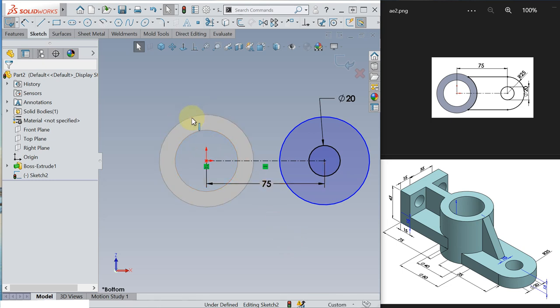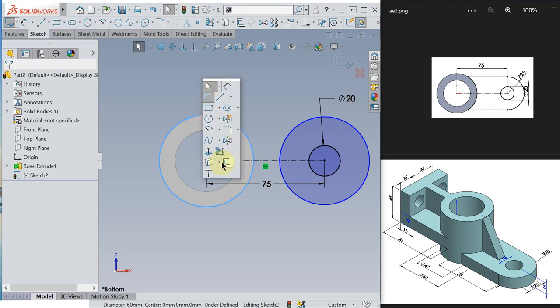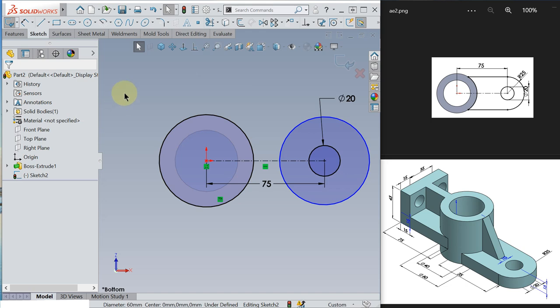So I want to use convert entities to project this sketch to the sketch plane. I can select this edge here. You can see that the system feedback is telling me that I'm in edge mode. Press the S key and convert entities. Okay, now the sketch entity is projected.